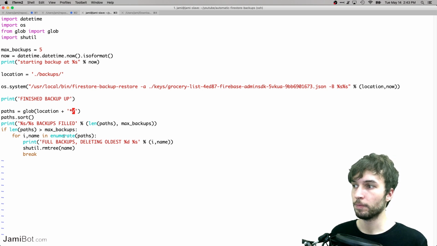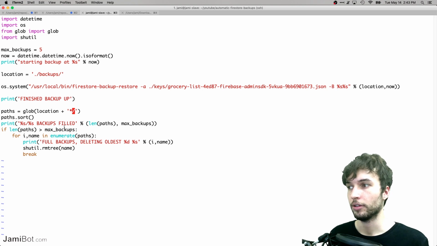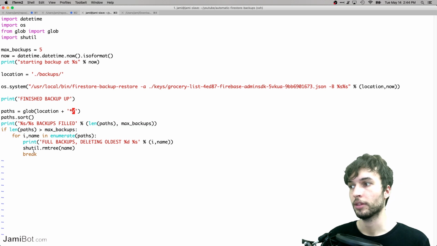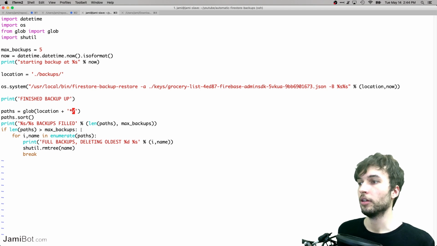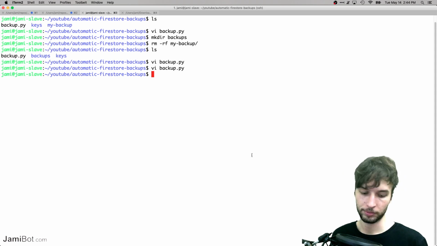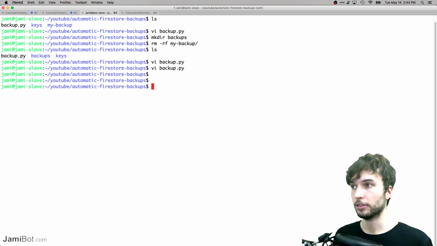Then it's going to sort them, and print out how many backups are filled, like the number of folders, and then the max backups, which is 5. So it might say 1 out of 5, 0 out of 5, 5 out of 5. If we have more backups than max backups, then it's going to delete the first one. So this is my little Python script to perform the rolling backups, is what it's called.